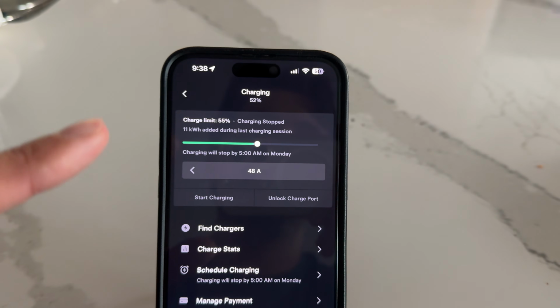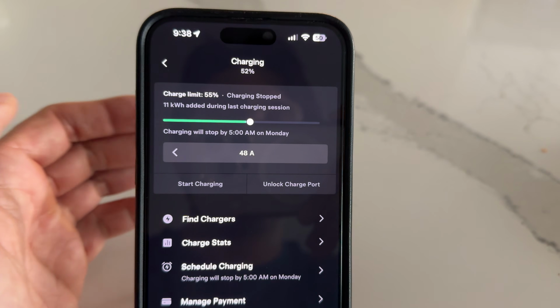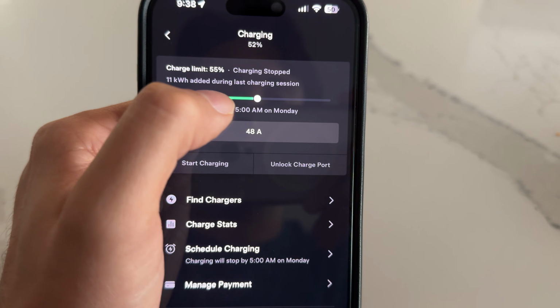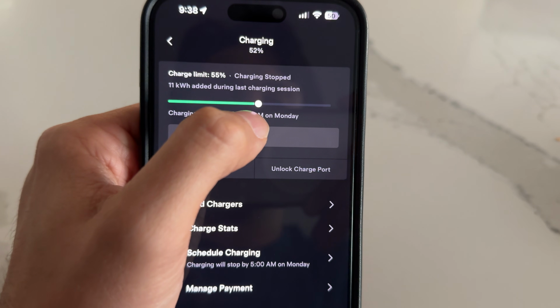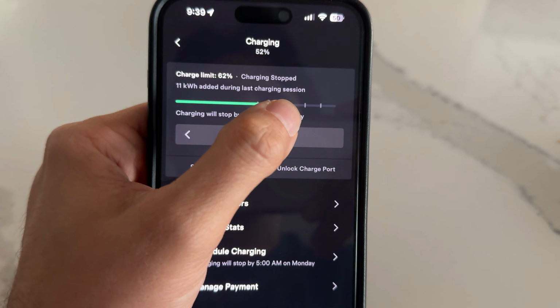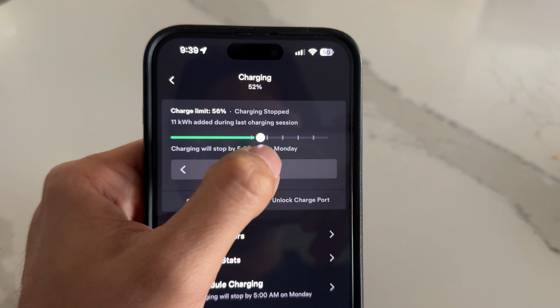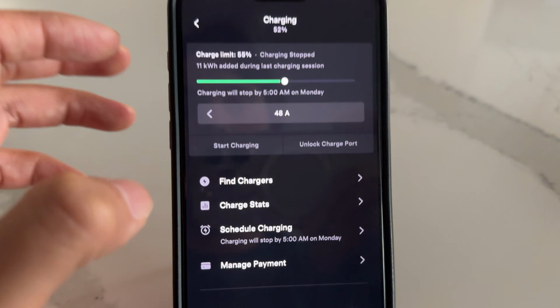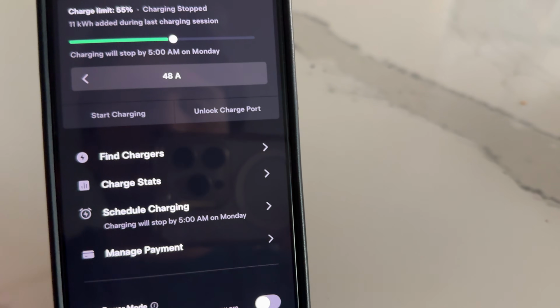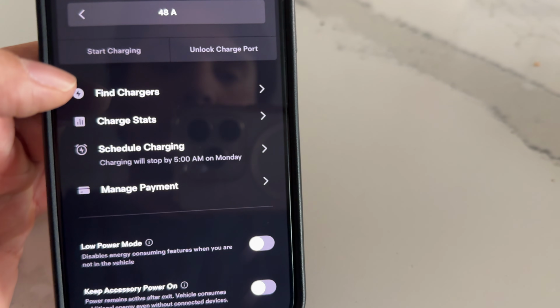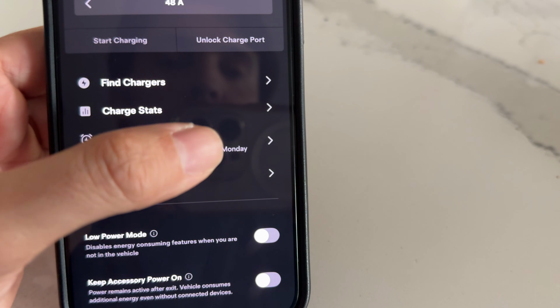So my current charge is at 52%, and I have my charge limit at 55. You can just adjust that by clicking that little dot and dragging it on the scale. See, we can go up, we can go down. The lowest you can charge it to is 50%. So let's go to 55. And here I can start charging. I can schedule my charging as well. So let's do the scheduled charging.